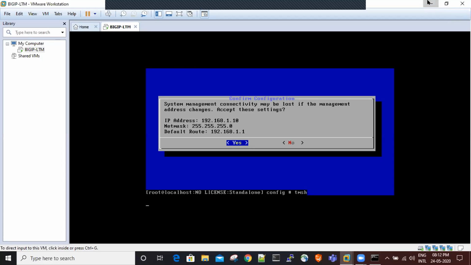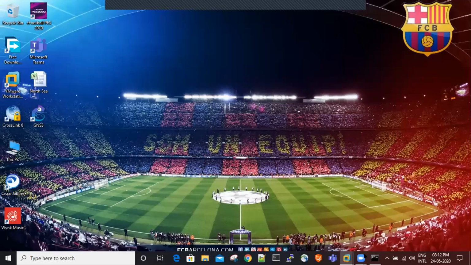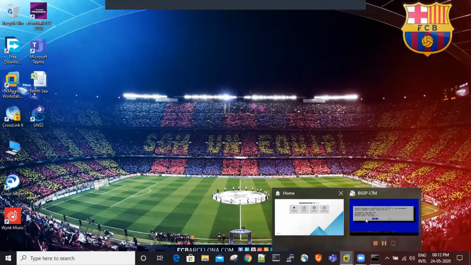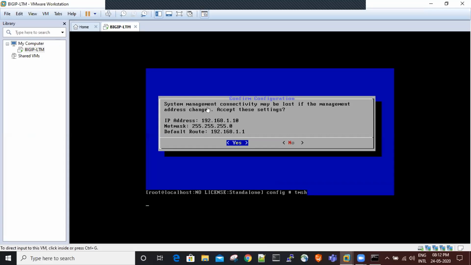Okay, do one thing. Can we change? Yes, we can change. Okay, just do one thing. Shut down this VM. Just go to the VM. Right click here. Just right click here on the VM, on the big IP VM, on the big IP rating.